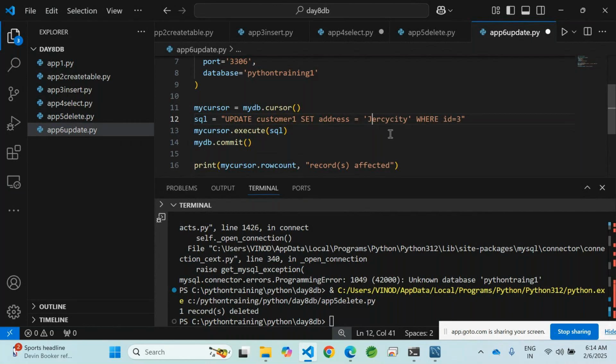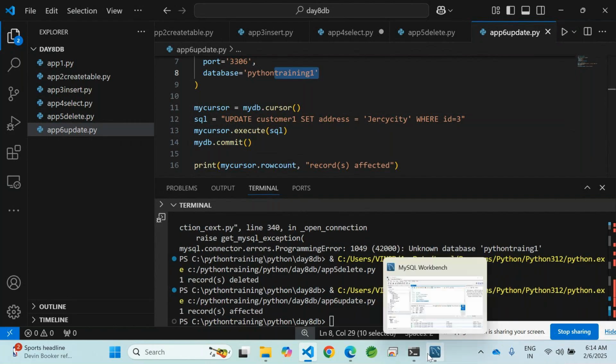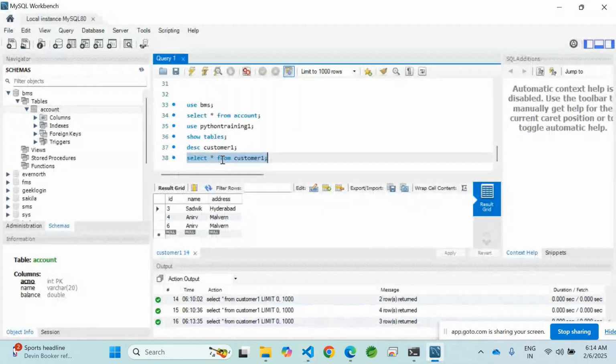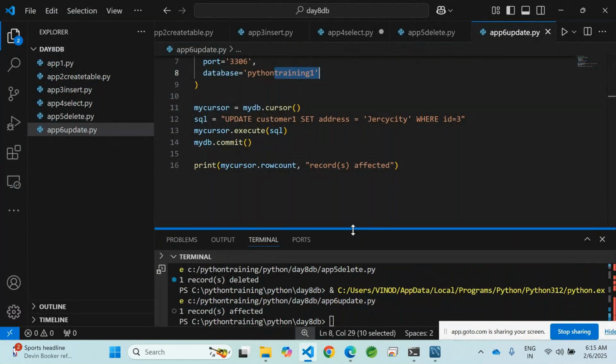Okay. Now this is a query you have to execute. You change the database name, change the port number, change the table. Now it got affected. It means if you go here and you check select star from customer one, you're going to check. Get an update. Yeah. This is how in MySQL you will be able to modify the data in the table.